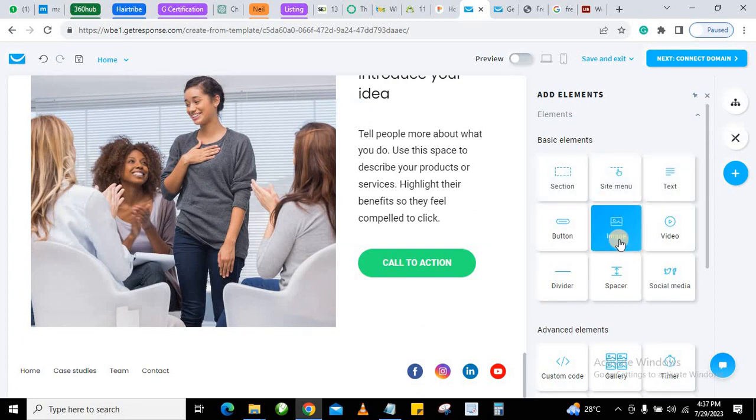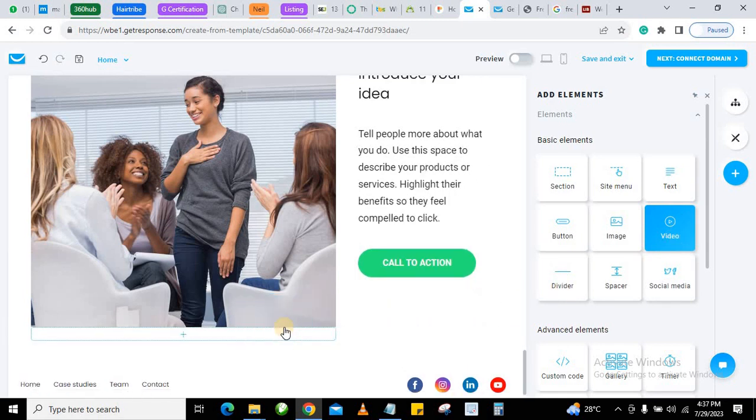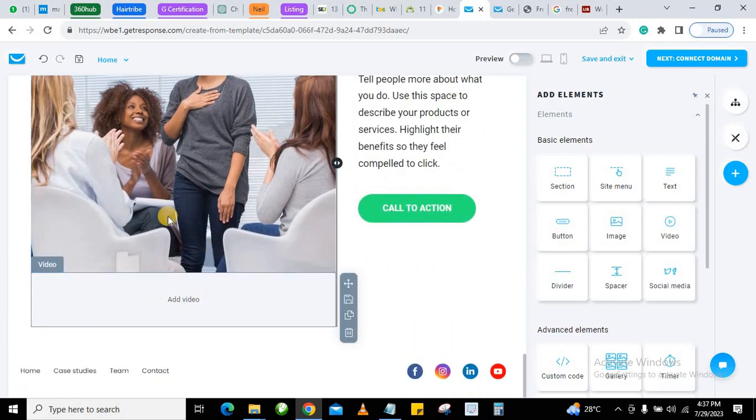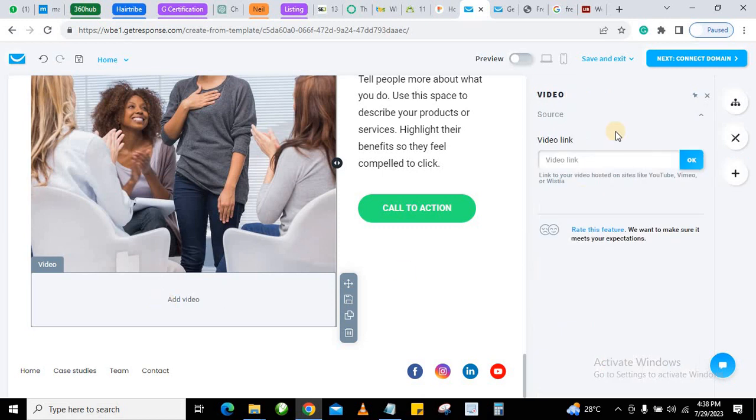For example, you can add images, videos. Let's say I want to add a video, right? So what I want to do is drag this and drop it here in this section. I want to add a video to the bottom of this image, right? So once I drop it here, then I will click on this icon. Once you click on this icon, you will see video link. Now you want to add a video. The video has to be from YouTube, from Vimeo, or any site that hosts videos.